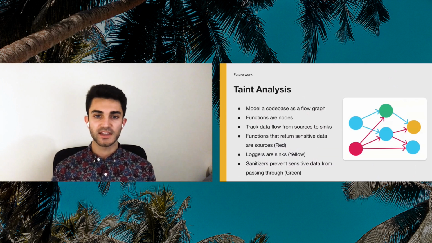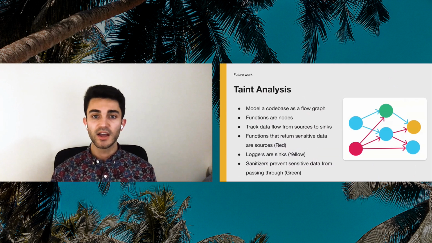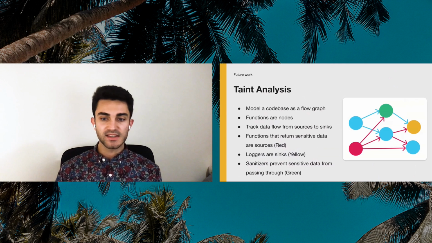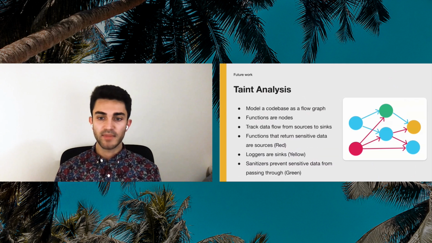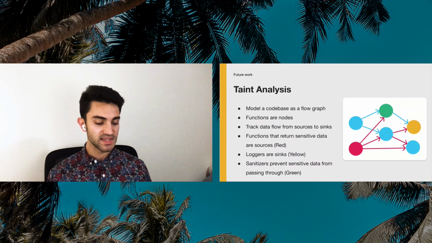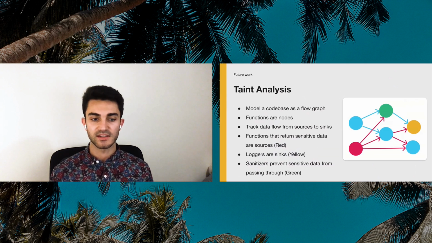If you look at the image on the right-hand side here, the red node represents a source. And we can see that a red line passes through a blue function and eventually ends up in a sink. So this would be a problem according to our taint analysis tooling.